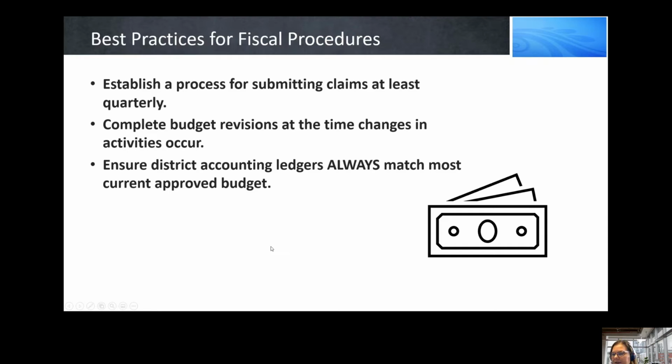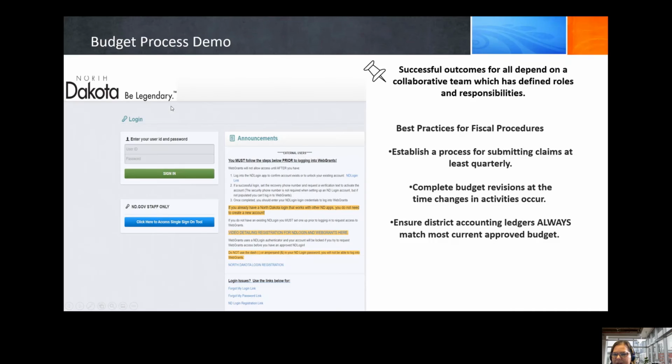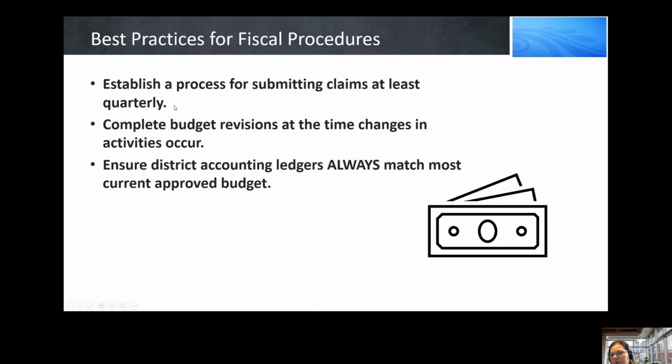Just some overall best practices for fiscal procedures. Establish a process for submitting claims at least quarterly. This really helps when we get towards the end of the year, and it will help us catch any mistakes before we do that final budget. Complete budget revisions also at the time changes occur in activities. Don't wait till the end. And ensure district accounting ledgers always match the current approved budget.